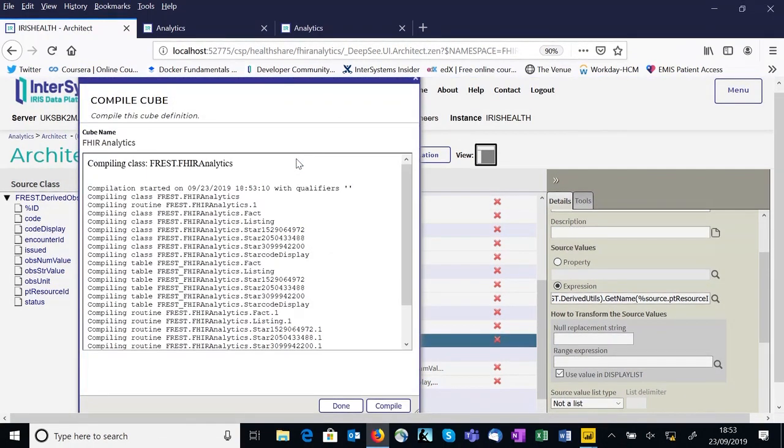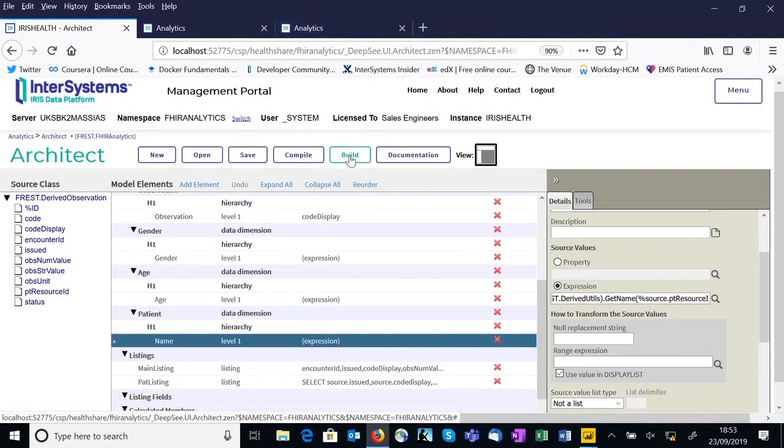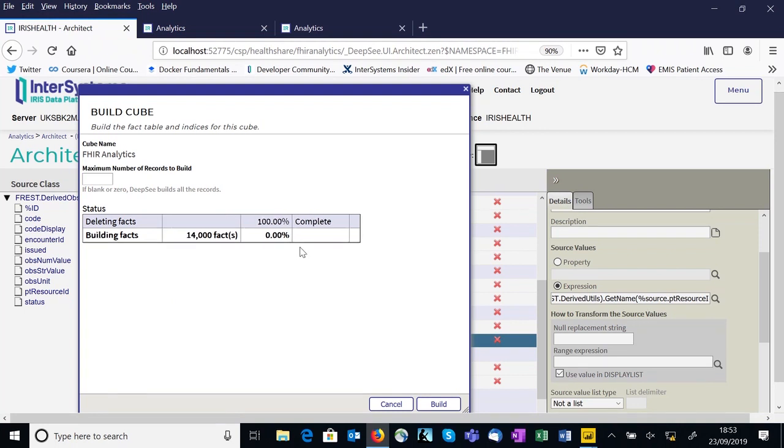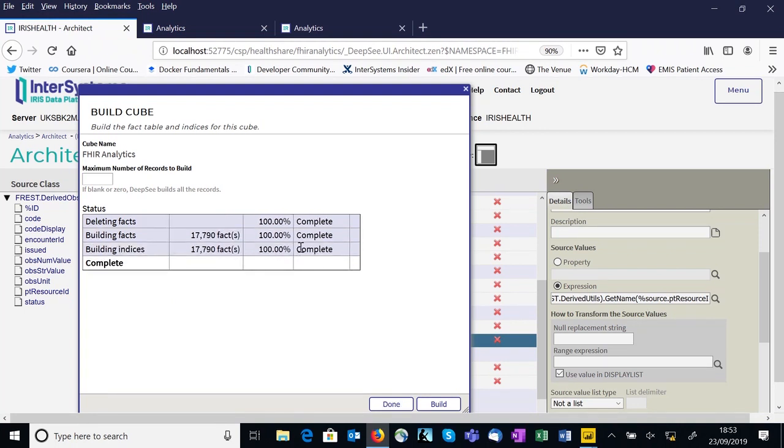This is running on top of IRIS. Okay, so that's the class compiled now. And then I can hit the build button. What the build button does is it takes all of my source data in terms of my derived observations and my derived patient, and creates an indexed cube, which is then accessible through IRIS BI toolsets and also Power BI and other products as well.